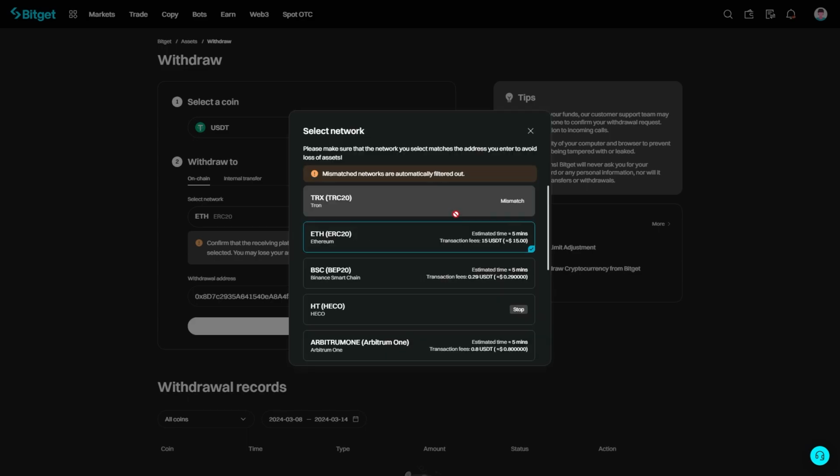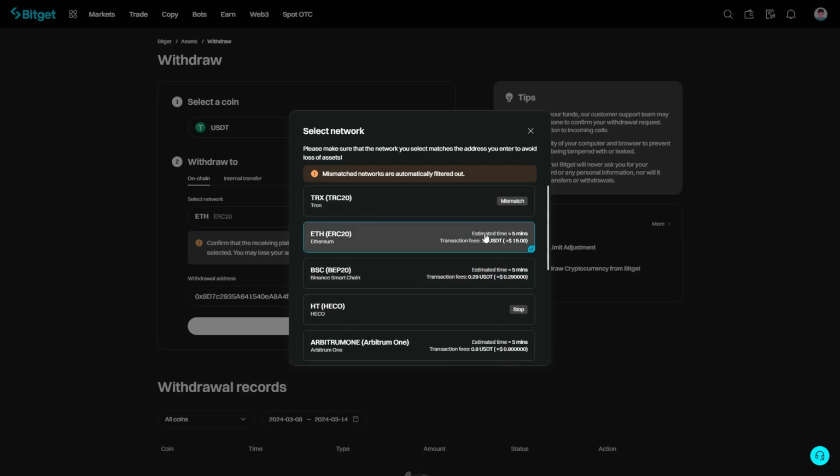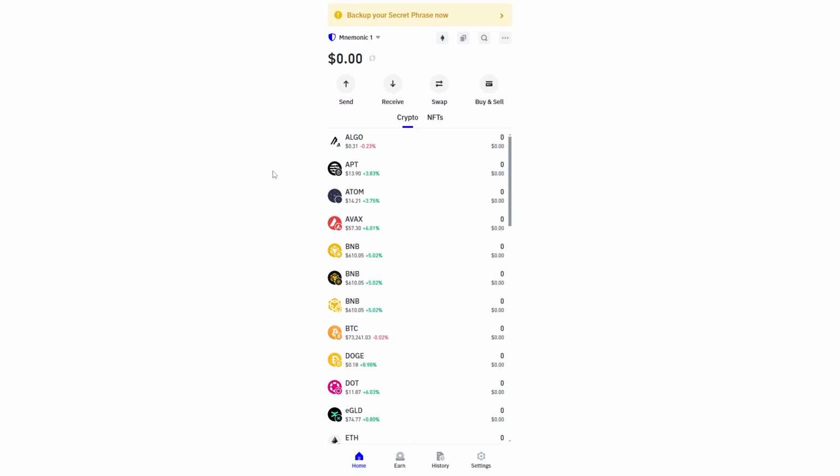And once you've confirmed that all the details are correct and you're happy with everything, you can go ahead and choose to send. Now each network will take a different amount of time to send over, and as you can see, ETH says estimated time 5 minutes. So once you have actually sent it, you will then see that appear in your wallet after around 5 minutes, or however long it tells you it's going to be.